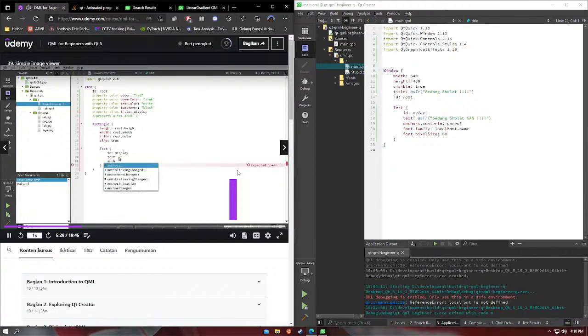let's go ahead and do anchors, center in, and we want to say parent. Color, let's go ahead and do the root.text color. And we want to set the font bold to true. So we're getting a little bit in depth here, and we're getting a little nitpicky. I like that word, nitpicky.